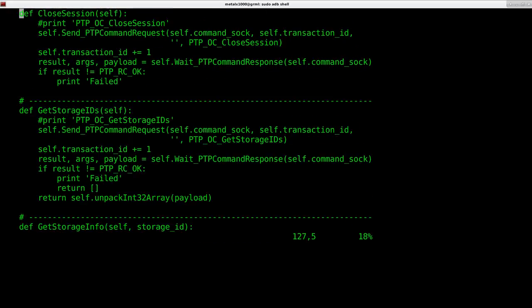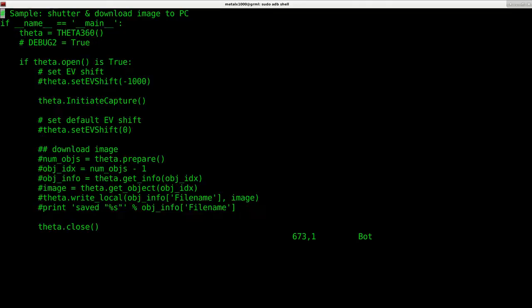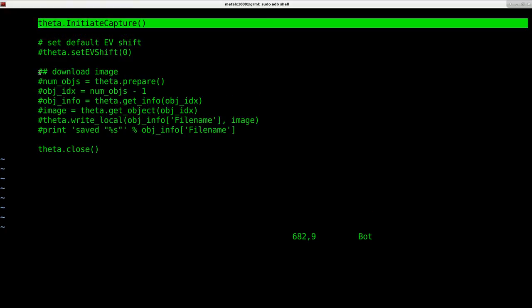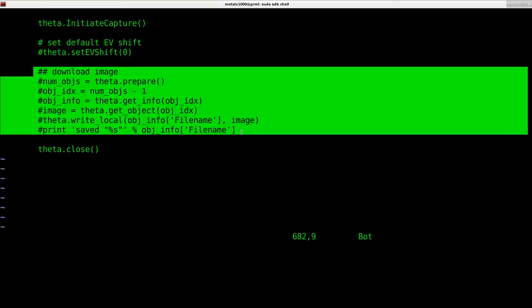And then if you go all the way down to the very end where the main functions are called, there's a function that's used here to initiate capture. And then there's here where it downloads the image to the phone, which was very iffy. Sometimes worked, sometimes didn't.